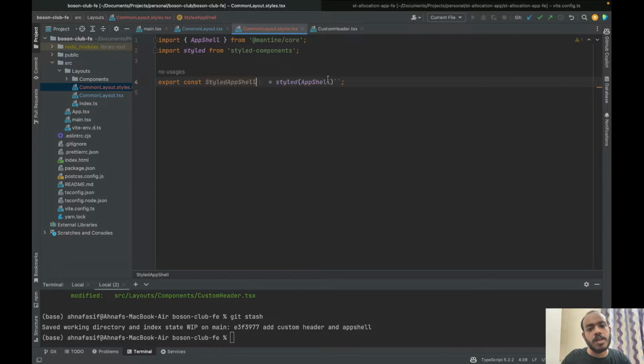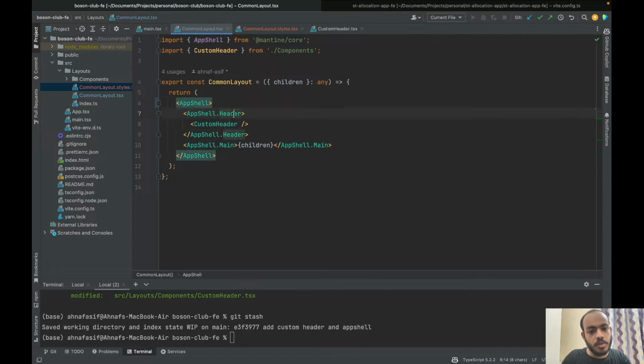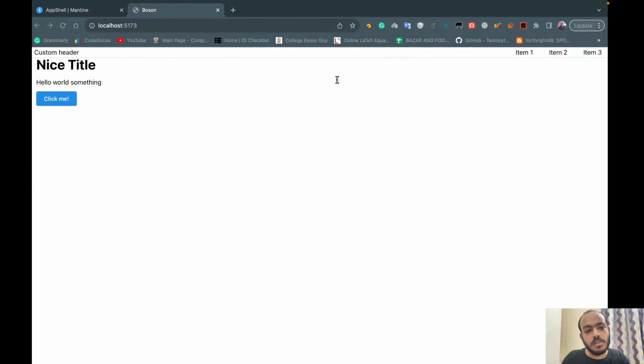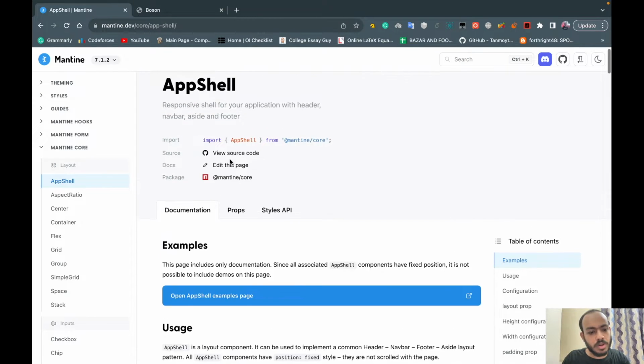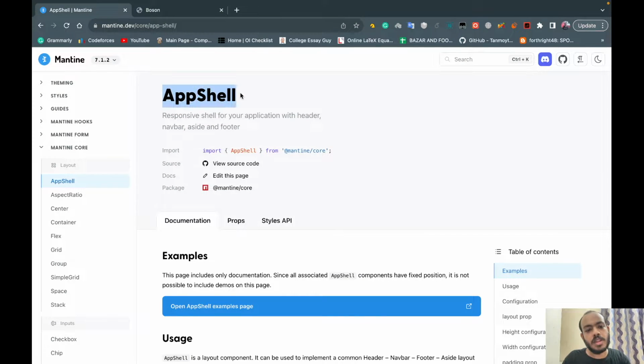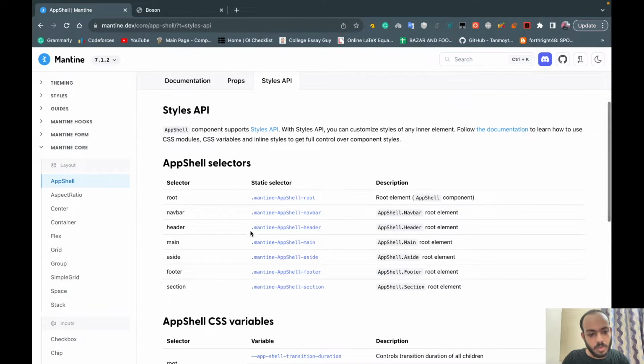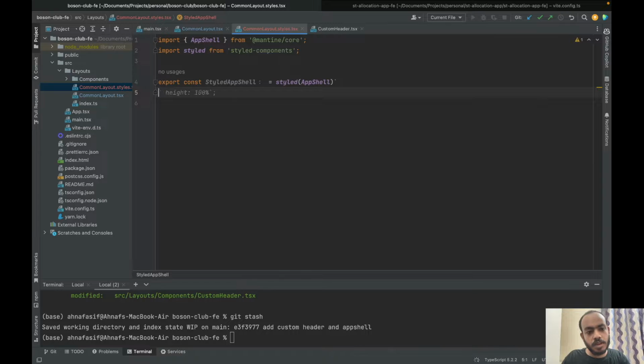And then we have to access the header. In our app shell component, we could use the header prop, and then inside that we can configure that. But how are you going to do this inside our CSS file? This is very simple. If we go to our app shell in our Mantine documentation, and we go to the styles API, we will get a static selector, a CSS selector for header, and we can use that.